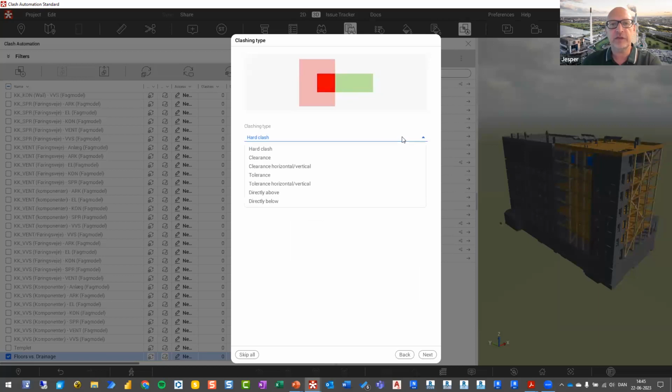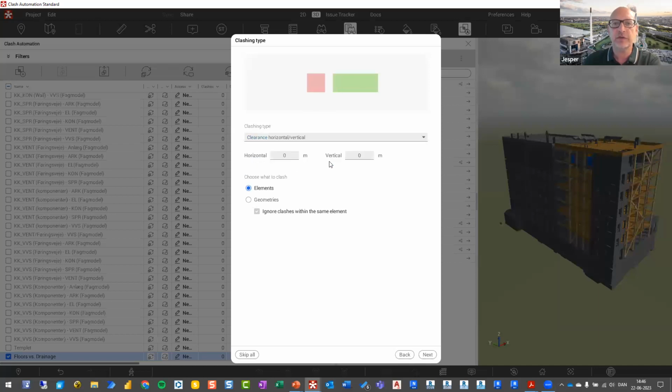Then I have the possibility of different kinds of tests. I can do a hard clash, I can do clearance, and set up what the clearance should be. As I showed you earlier, the clash test between fire sensors and air terminals was done on this clearance test. I can do it if it's only horizontal or vertical clearance.